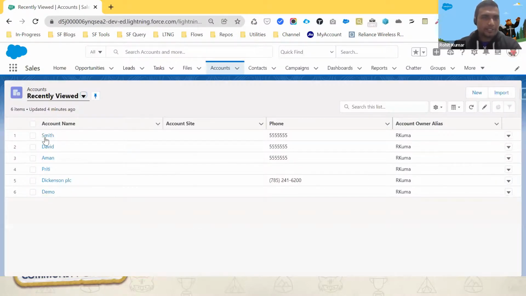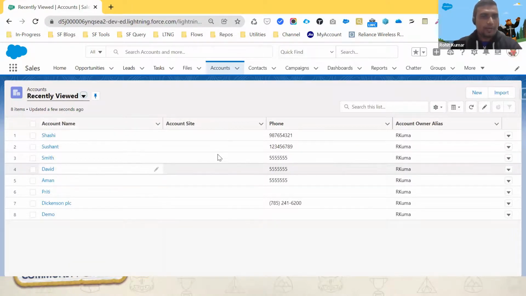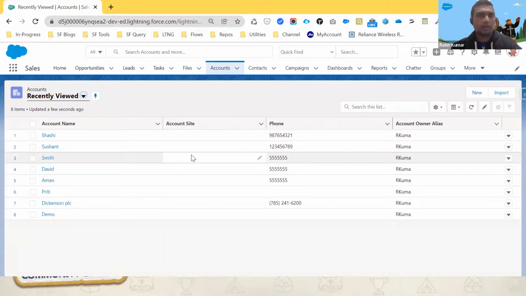Here you cannot see any Sushant or Sasi record, right? Let me refresh this list view, and after that you can see Sasi and Sushant. You can see 2 records are automatically added here. And also if you want to update at the time of insertion, you can do that, because upsert means insert and update, right? So you can do all these things. So this is all about upsert.